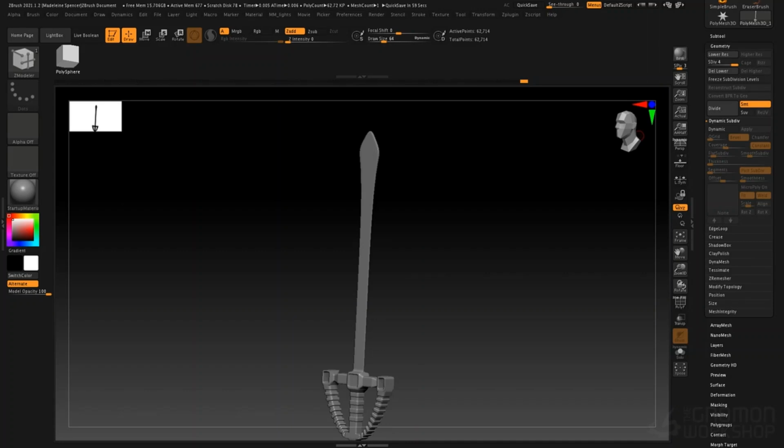So in the next video, we'll take a look at edge extrusion, a way to make a different type of blade, and then also how you can use edge extrusion to do remeshing.